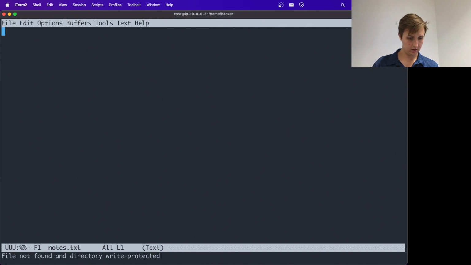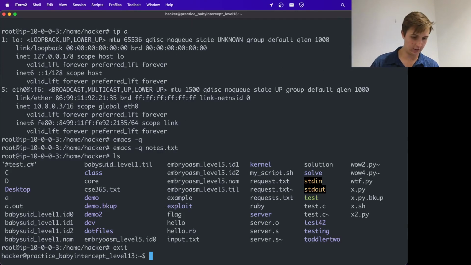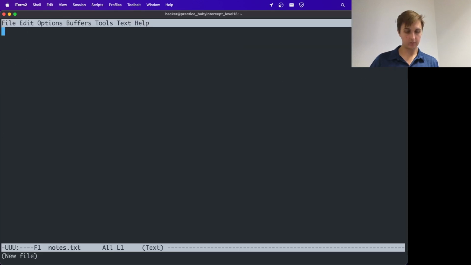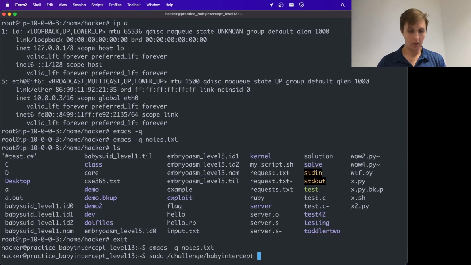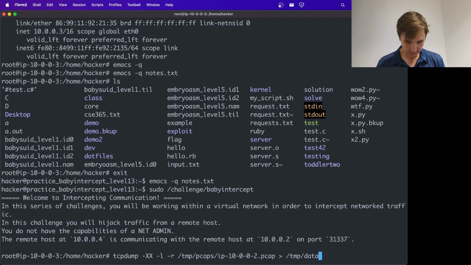Notes.txt. Cool. Wait, why is that not working? Oh, I ran the challenge with sudo. Let's just write this out. Okay. So we have this concept of, actually, one more thing. Let me run the challenge one more time and show one more important concept of what's going on, which is tcpdump from 10.0.0.4. Let's look at this one more time.